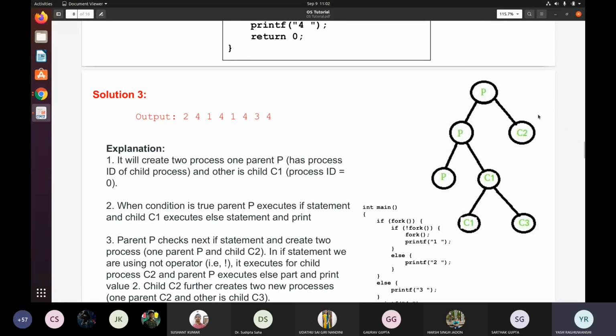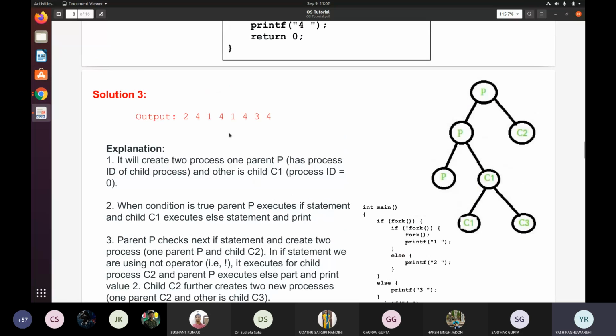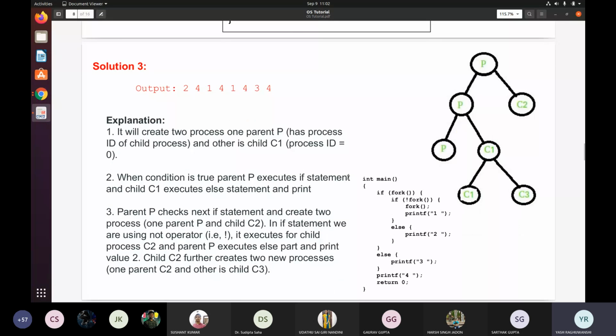So here you can see that it is not necessary that you will get this type of output only, because it is considered by selecting from left to right. Okay, so here on the left you are getting 2 4, and here you will get 1 4, here 1 4 and here 3 4. So you can also read the explanation. If you are having any doubt, please ask.